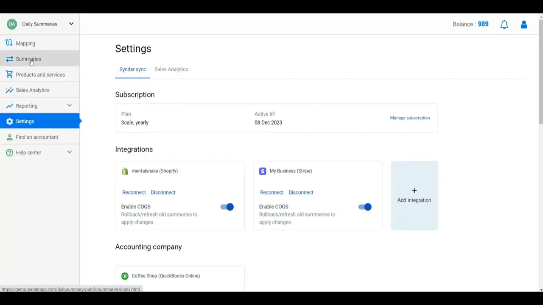Also, note that already synced summaries won't change retroactively in your QuickBooks. If you need to see cost of goods sold for them as well, roll them back from the Summaries tab if they were synced to your books and refresh your summaries. We need to make one more adjustment, so we'll do it a bit later together. Now let's proceed with the mapping.